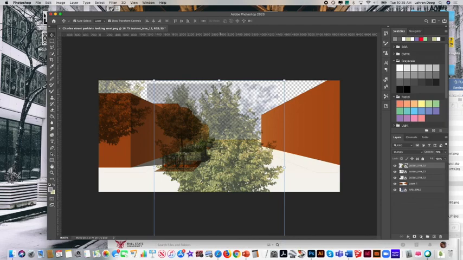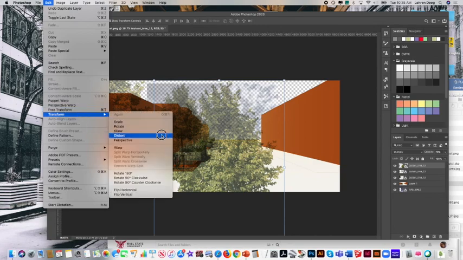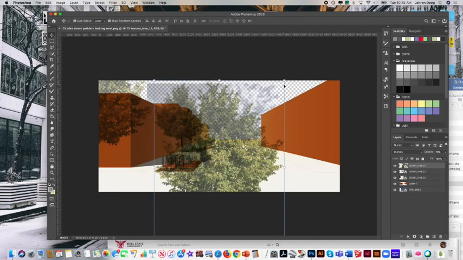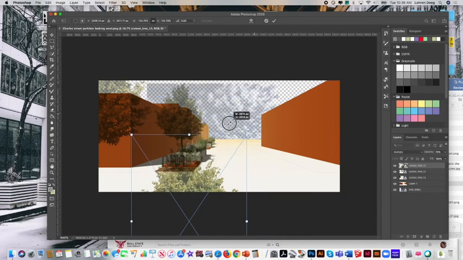Paste it again. This time I'm going to flip it. I'm not going to rotate it or flip it. Actually, transform. Flip horizontal. Now the tree is facing the other way. You never know that it's the same tree. Ha ha.